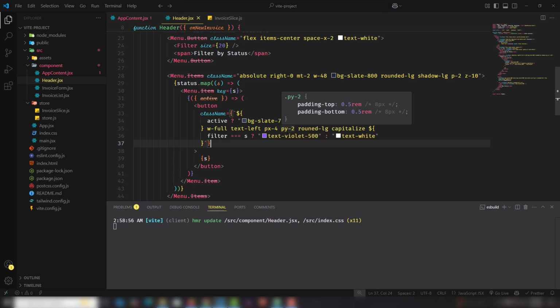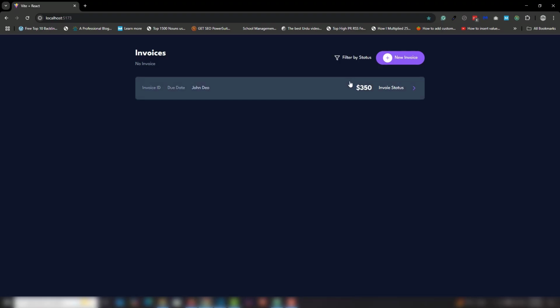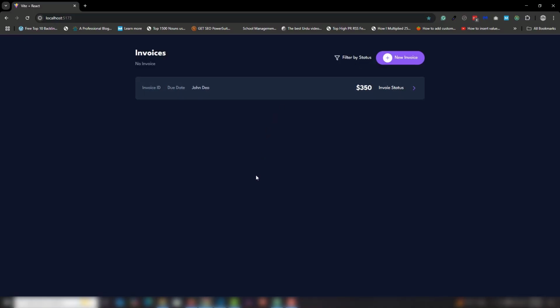Okay, so let's move on to our app content, and I'm going to also uncomment this one. Also, I will use conditional rendering on there, and this time I just display that. Yeah, so I'm going to save the file, and yeah, it's perfect. I'm going to click on it to display the form. I'm going to click on it to hide the form. Great.